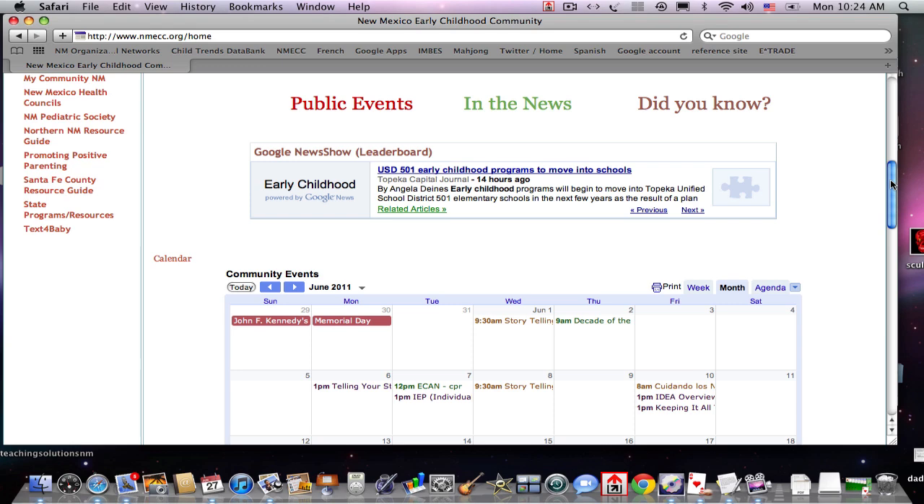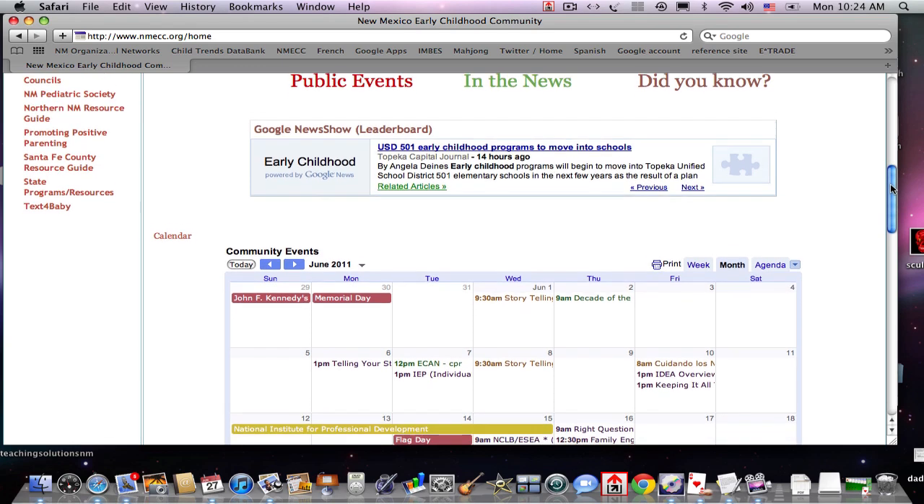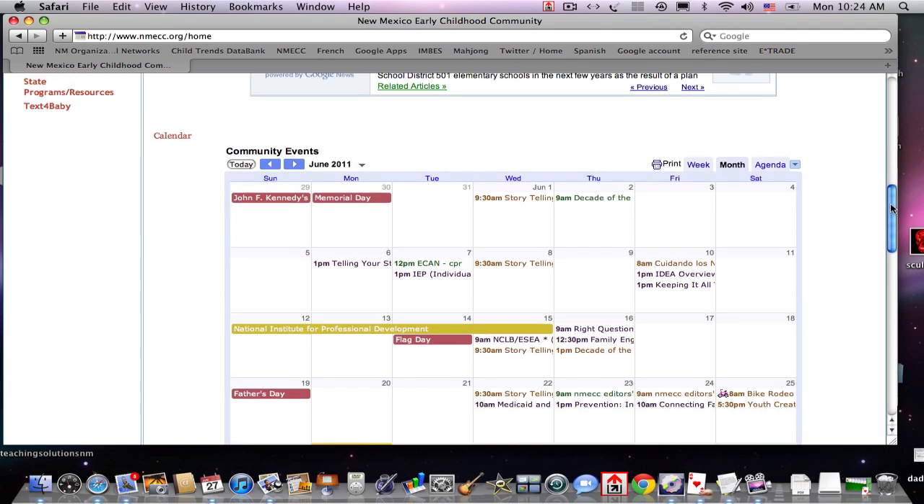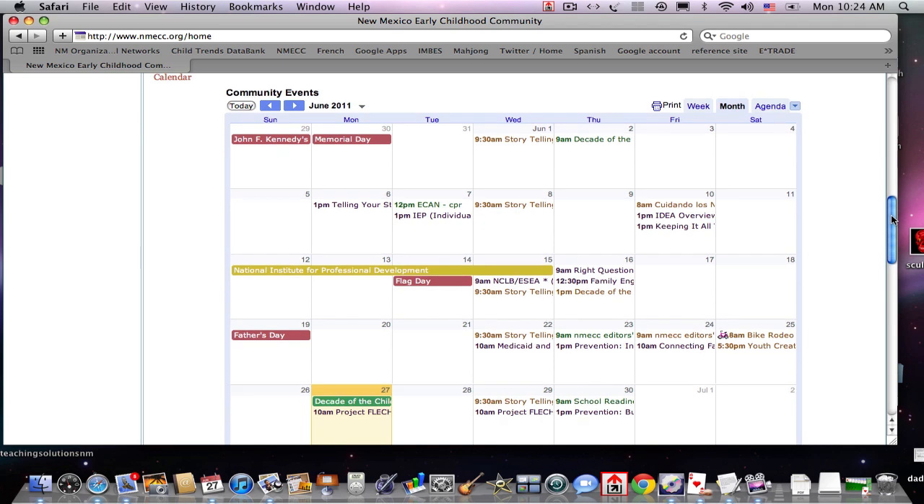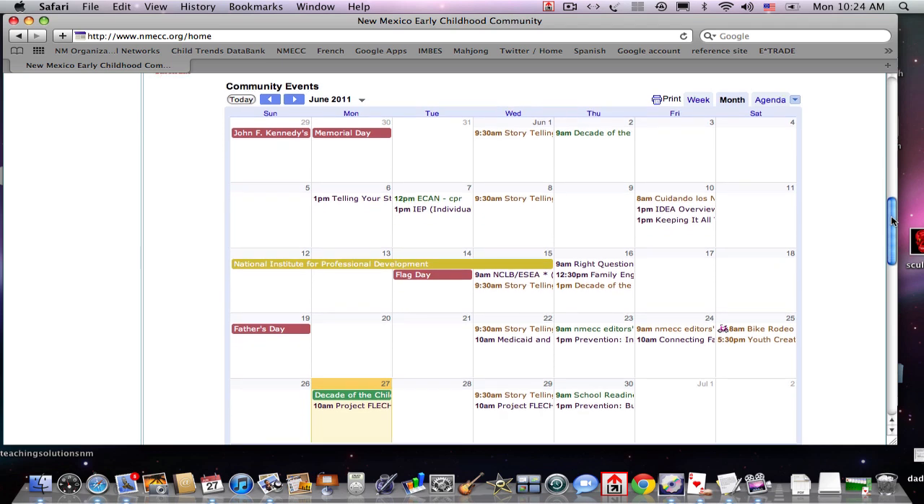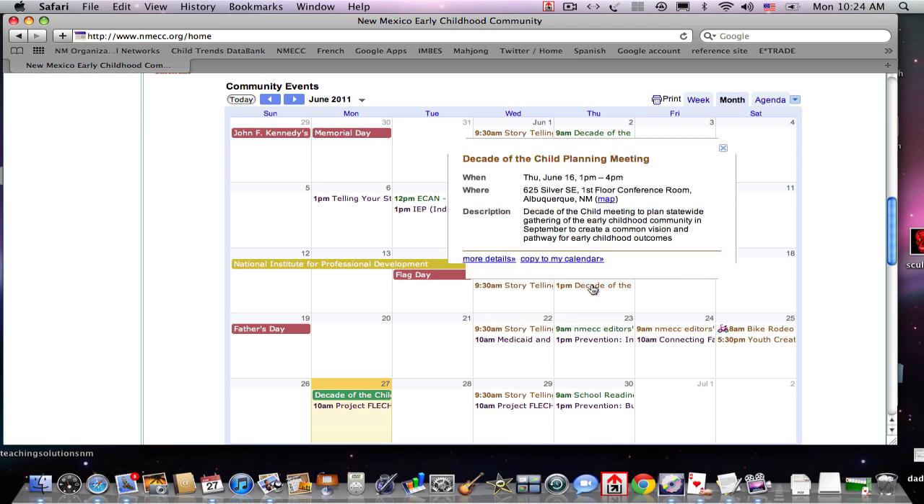Then probably one of our most widely asked for features is our calendar. So here's the calendar, and as I said earlier, if you click on that event that's there, you get a little bit more information about where it's at, what, description of it, and then you can add more details. And if you have a Google Calendar, you can actually add that to your own Google Calendar by clicking here.